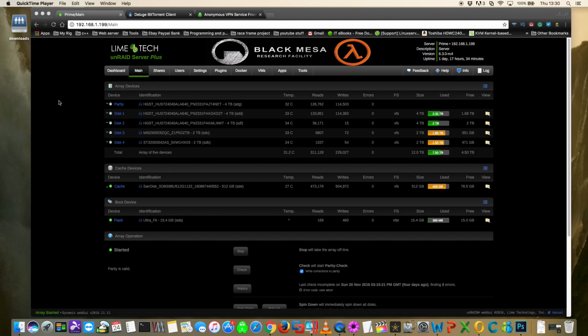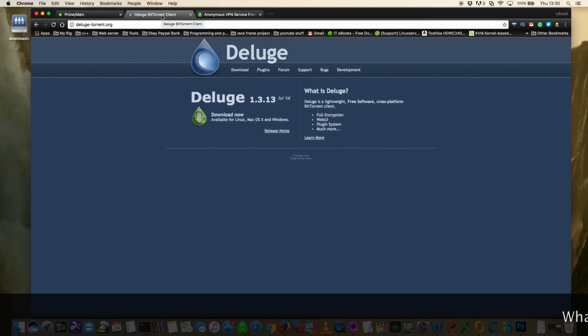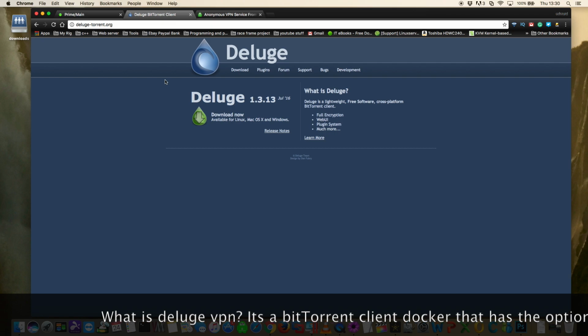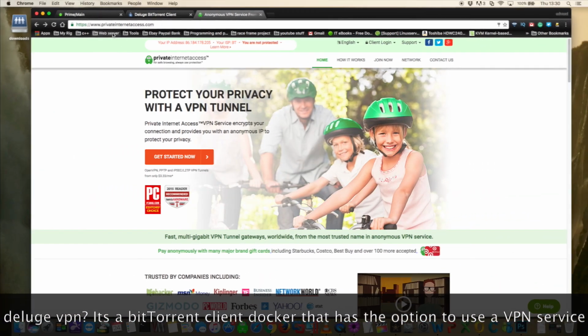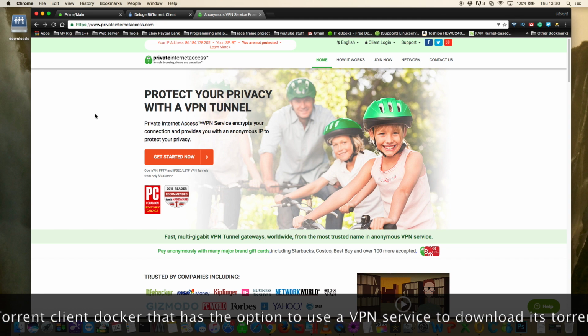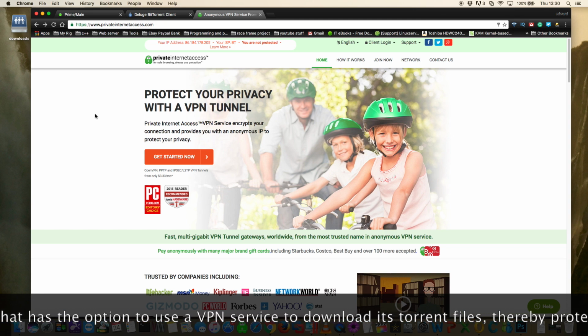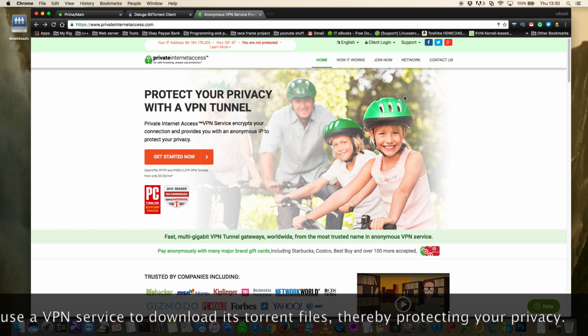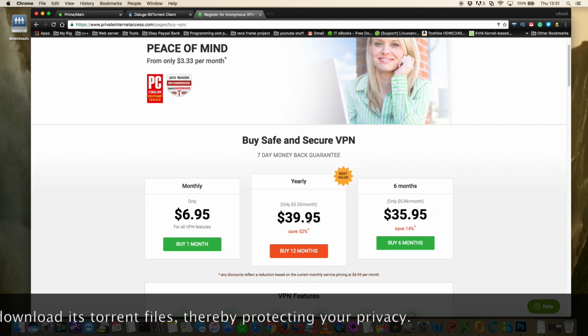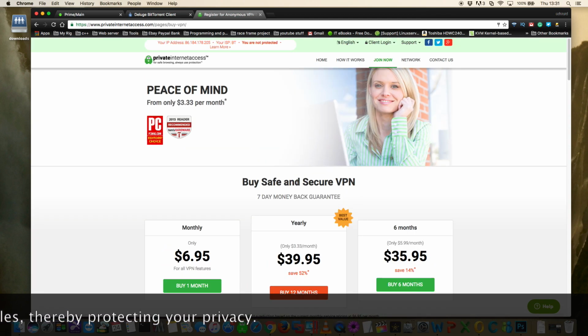Anyway, for those of you who haven't heard of Deluge before, Deluge is a lightweight, cross-platform, open source BitTorrent client, and the VPN service that is recommended to be used with DelugeVPN is Private Internet Access. You can use others, but in my opinion this is the best, and it's by far the easiest to configure. Their prices are pretty good. 1 year is only $39. I'm in no way affiliated with Private Internet Access, they're just the VPN service that I use, and it's the one that's also recommended to be used with Binhex's DelugeVPN.